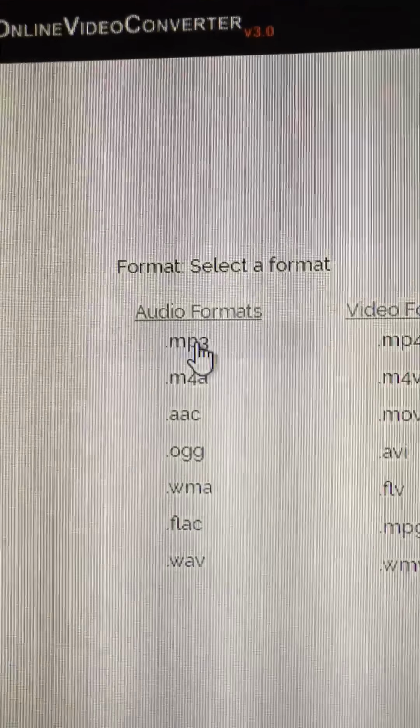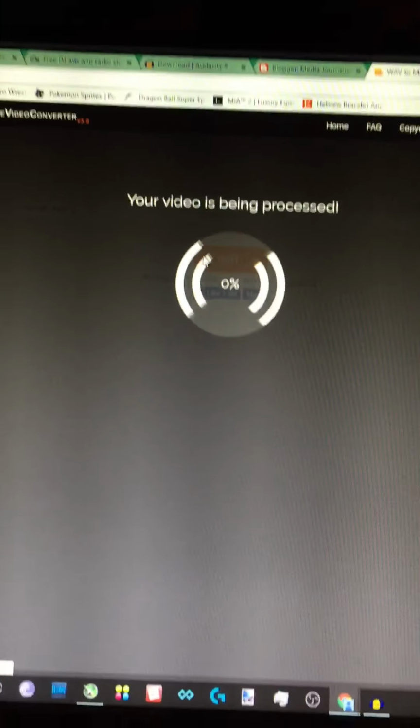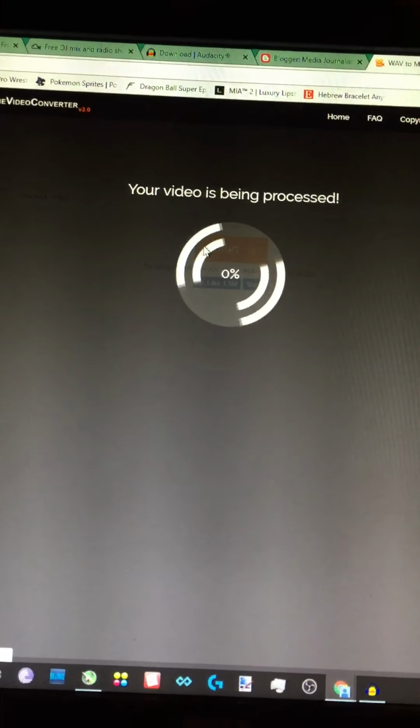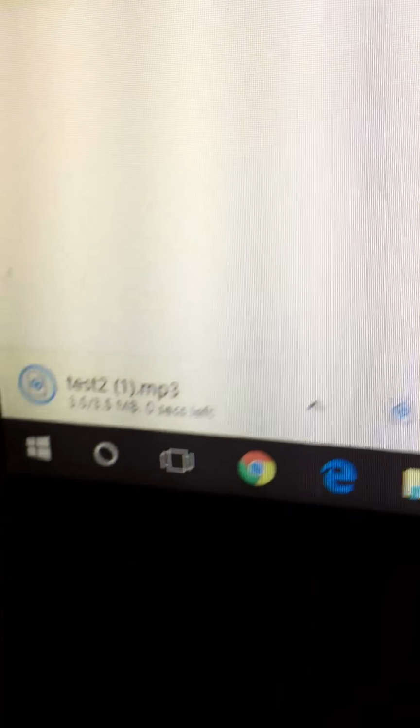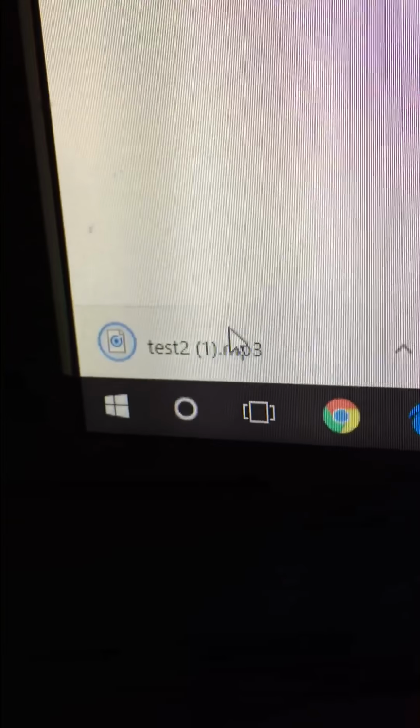Okay, now format: MP3. Make sure you click that and hit start. It's going to process our entire thing and turn it into an MP3. Okay, test2 as an MP3. We're going to hit download, and it's going to download the file to our computer.